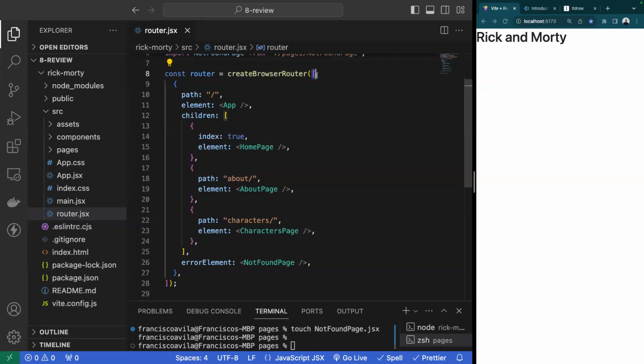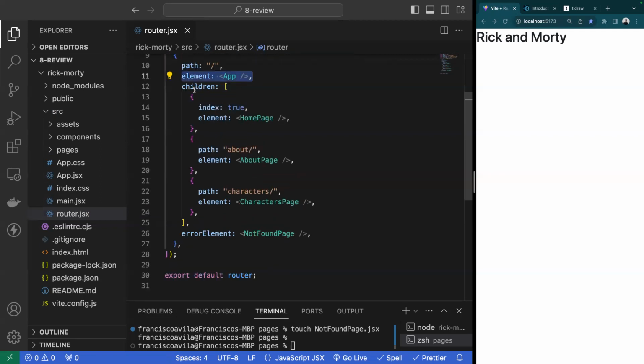So the first thing I do is I open up an array, and then I open up an object holding my app's path. Well, now that path at an empty path will render the element of app. An app will have the following children. App will be able to render homepage, and homepage will have access to anything provided by the app. About page will be a child of app, and it will have access to anything provided by app. And characters page will also be a child of app and have access to anything provided by app.